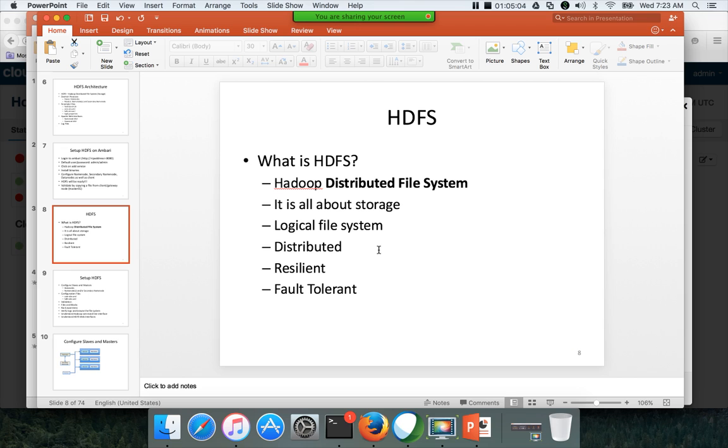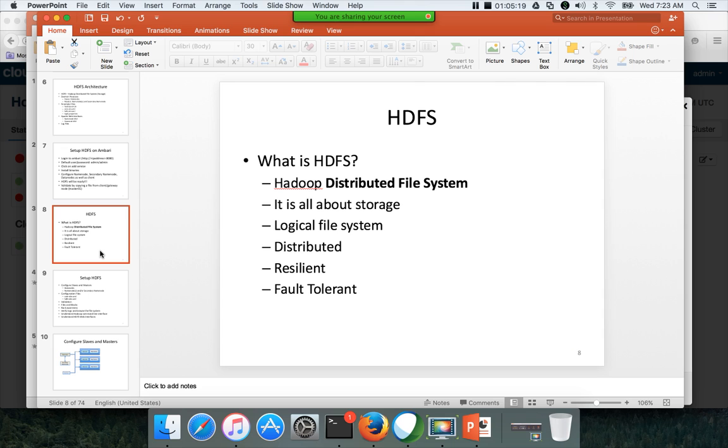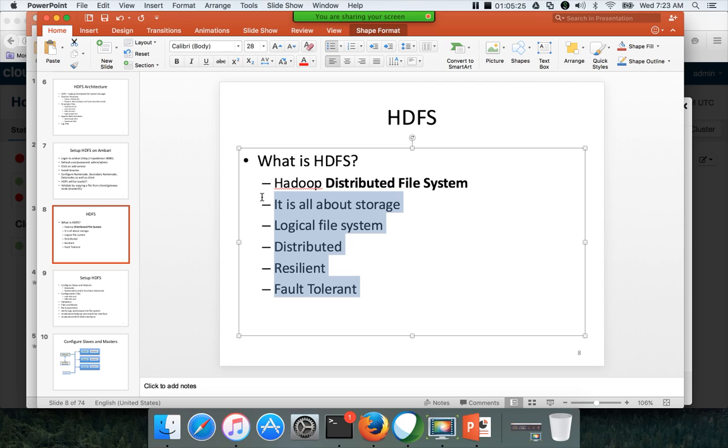We will understand why it is called logical, and also why it is distributed. If you go through this, we will get into the core concepts of HDFS, such as files and blocks, and that's where you will understand what it is all about. It is resilient and fault tolerant. So by the time we complete HDFS, you need to be clear about all these things. Then only you will be able to face the questions with confidence. If you don't understand any of these buzzwords, then it's very tough to answer the questions effectively.